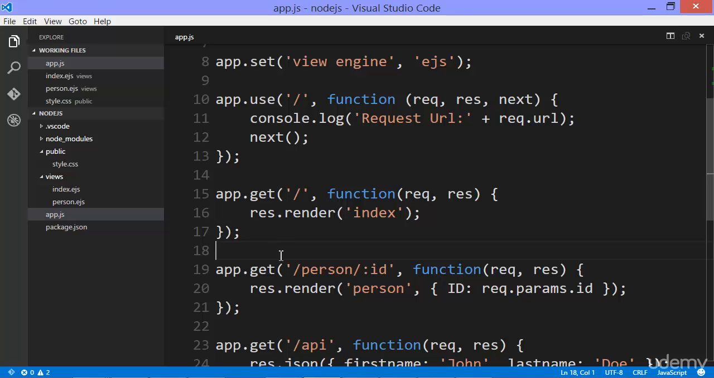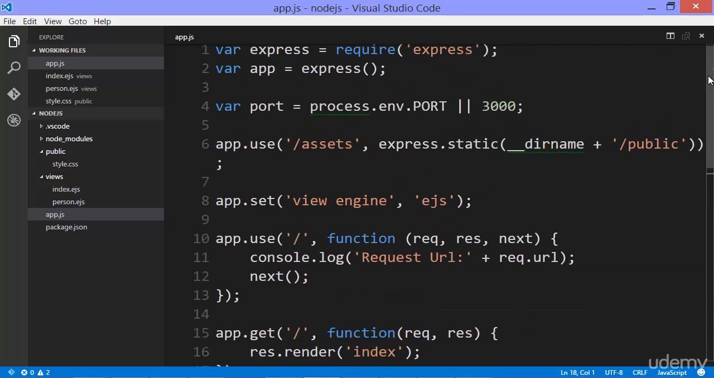But this took care of the idea of dynamically generating HTML on the fly. And so this makes Express, combined with the idea of view engines, something that you'll see a lot of and that in your apps you'll most likely want to use.